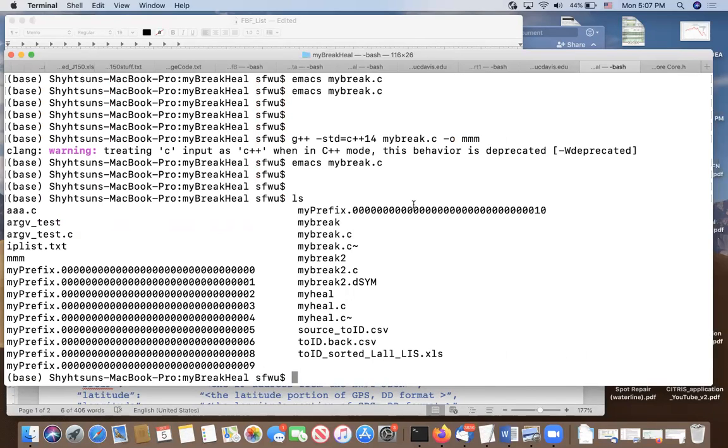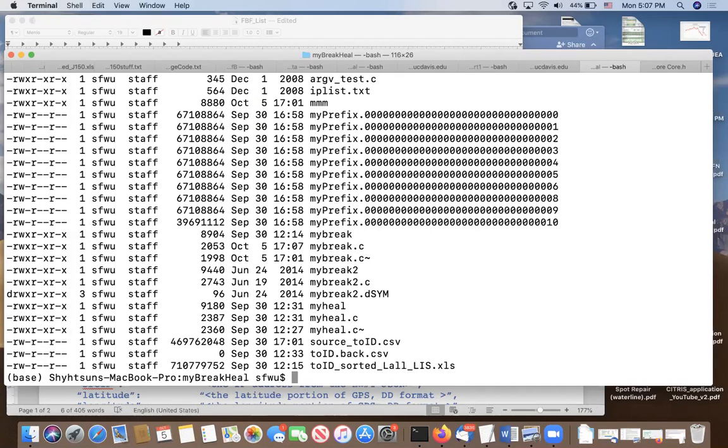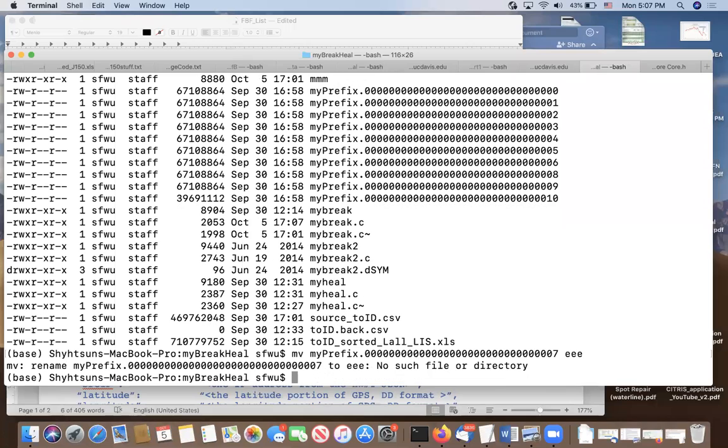We broke it into blocks from 0 to 11. Let me see. Okay, they're all 64 megabytes right now. So let's remove one. Sorry, let me remove one with my prefix. Let's remove 07. I'll move this to EE, I just temporarily put it there.